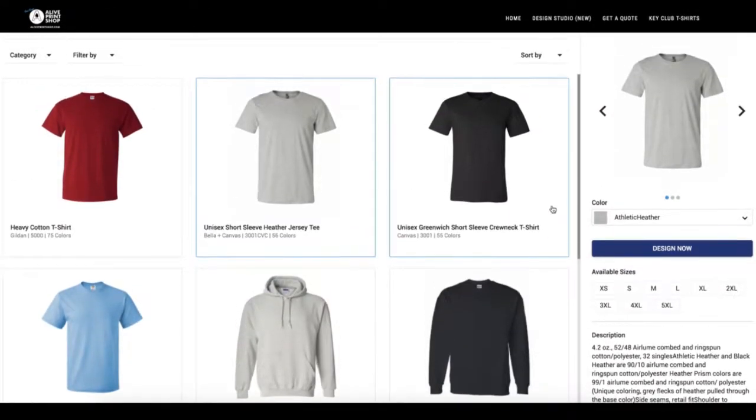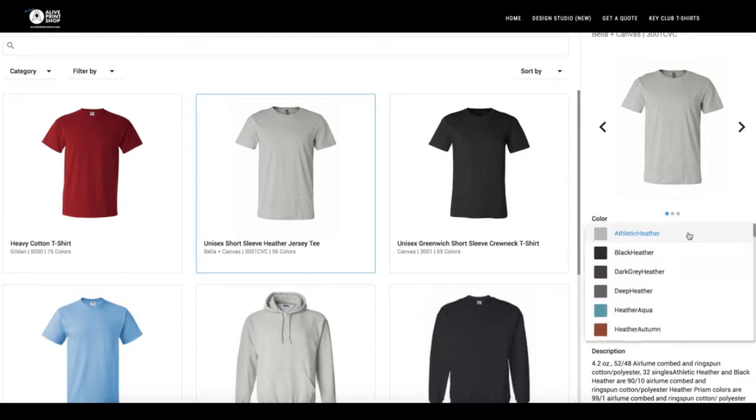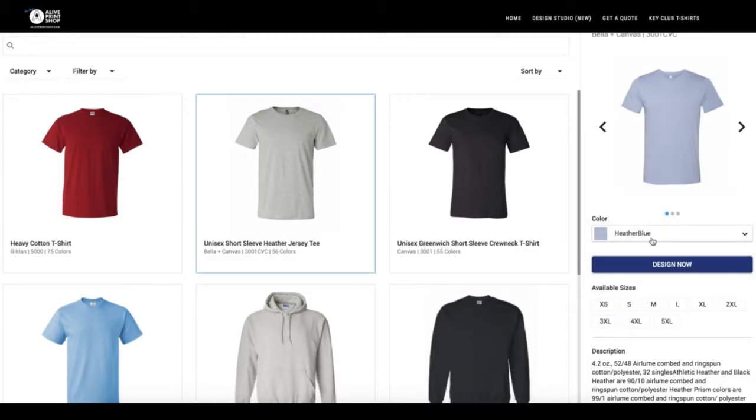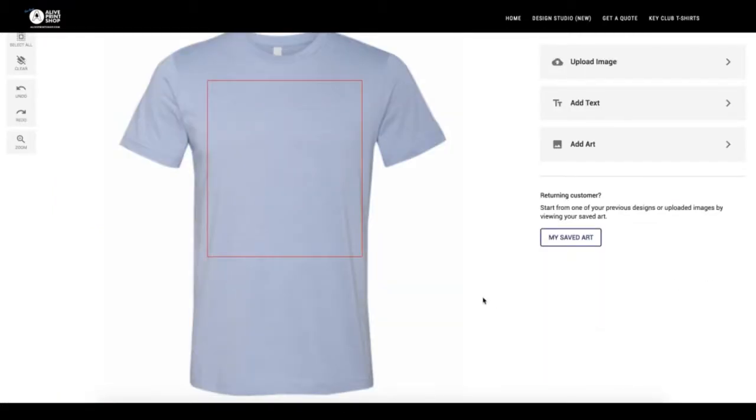Once you have a product selected, you can choose from different colors that are available. I kind of like the heather blue, so I'm going to go with that one. After you choose a color that you like, click on Design Now.